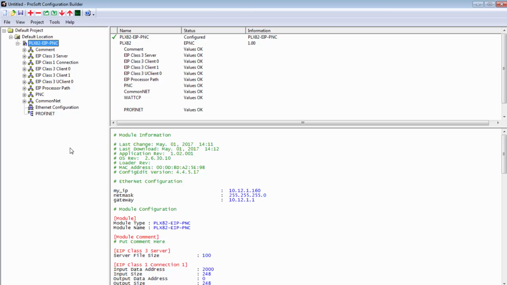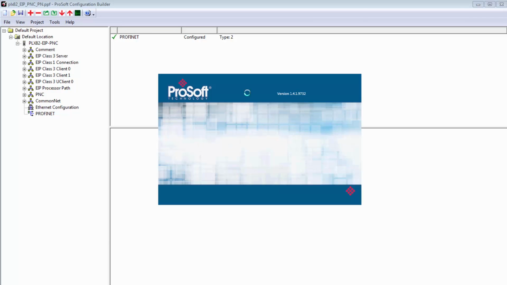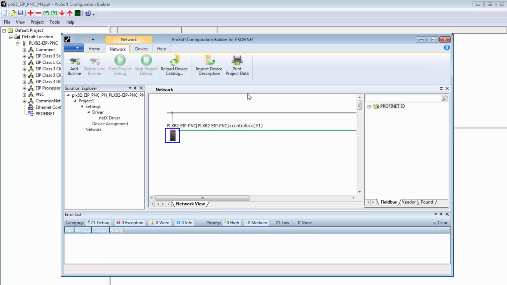We'll move on to configure the PROFINET controller portion. This entails configuring how much data will be exchanged between the module and the PROFINET device. Double-click on PROFINET down at the bottom. If you haven't saved your project up until this point, you'll be asked to create a save file for your configuration. And once you've done that, PCB for PROFINET will launch.